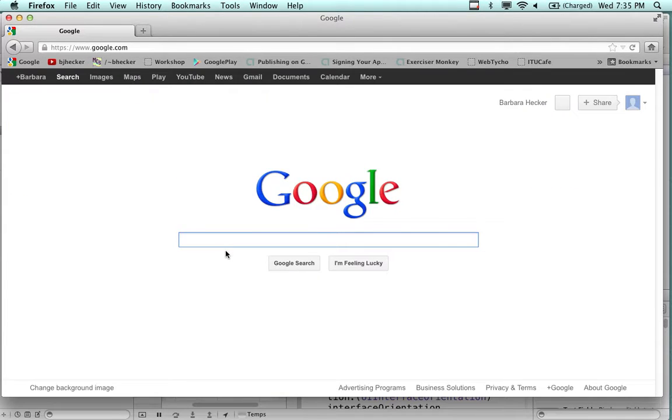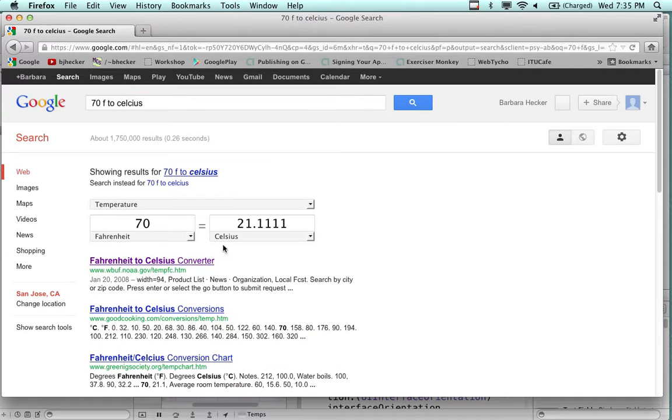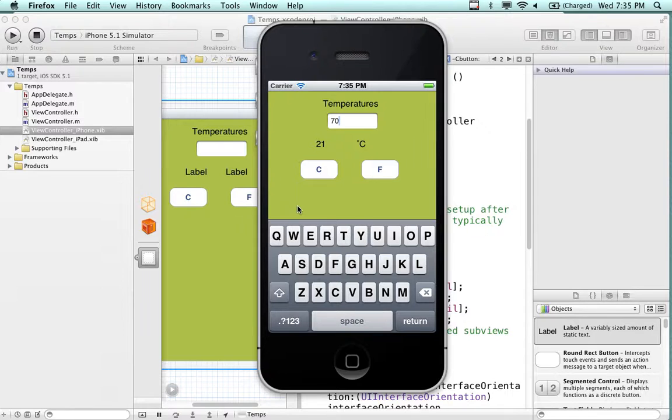Let's see real quick here. 70 Fahrenheit to Celsius. It's 21. It is right. It is correct. That's why I thought it was 21 degrees. Well, this is rounded, actually. So the formula does work.